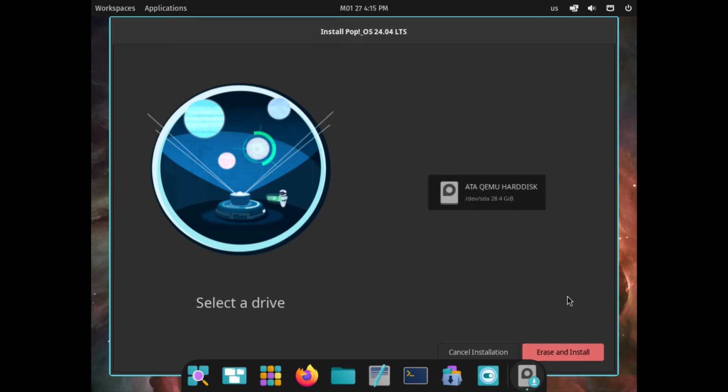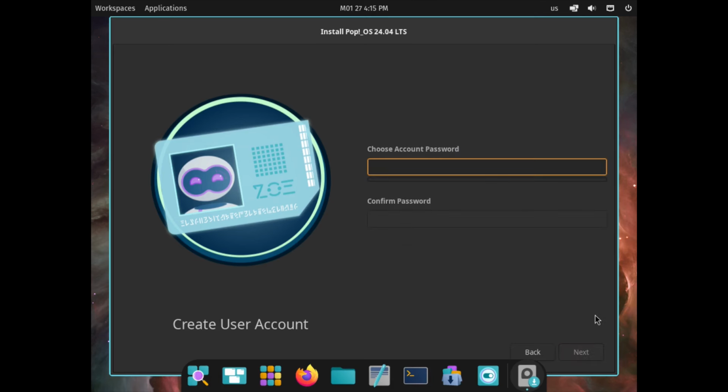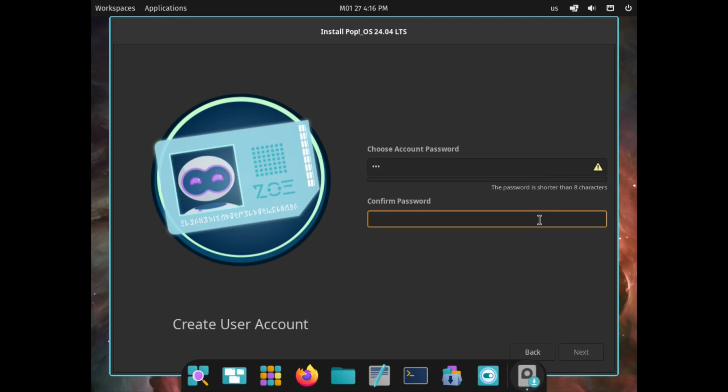So we're going to pick the default one. Now you're going to enter your name here, which is going to be your username, and this is also the name for your home folder. And then you choose your account password, and we're going to use definitely not my super secret password.